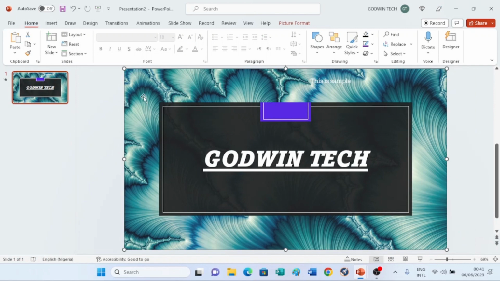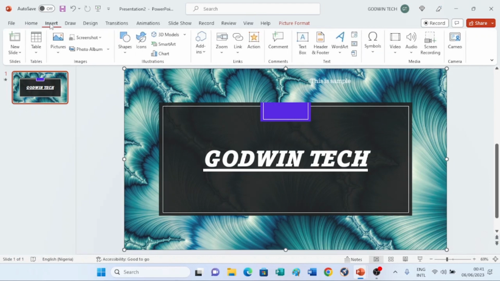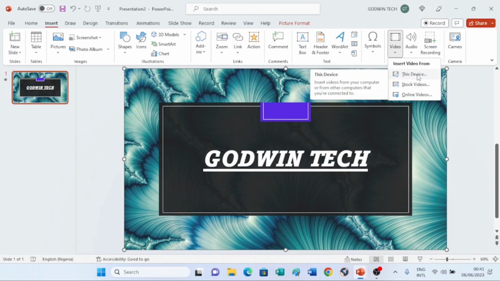You can insert videos in your slide. How to do that is through the Insert tab. As you're on the Insert tab, look for the video icon, which is here. Click on that and select the source of your video. If it's through your device, click on Device. Navigate to your file explorer where the video is, double click on it and then get it inserted in your slide.